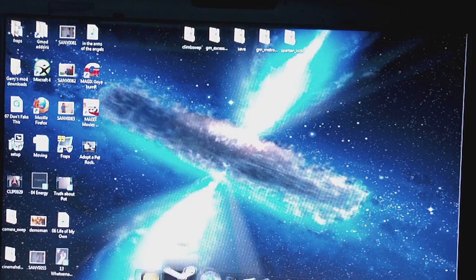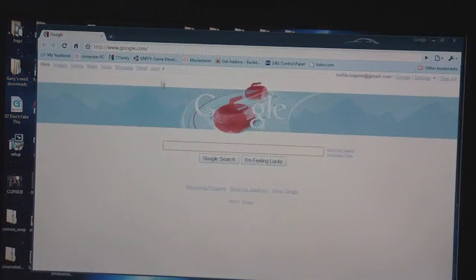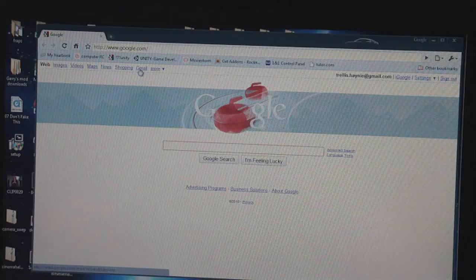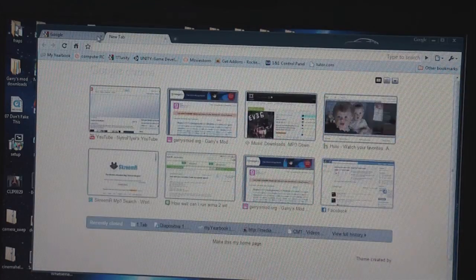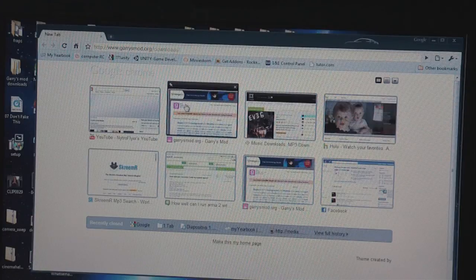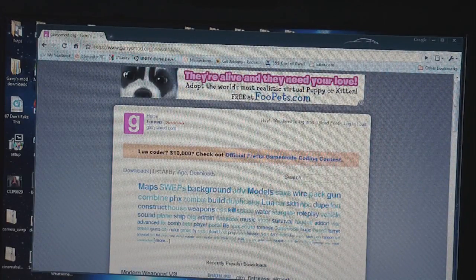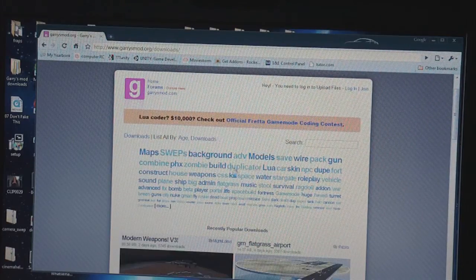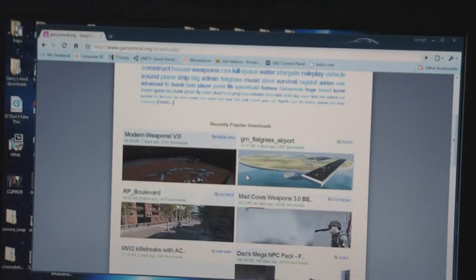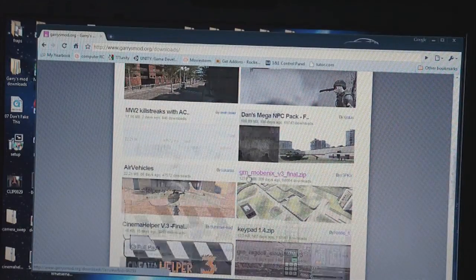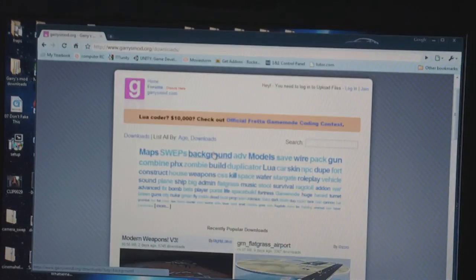So, if you want to get new weapons, you go to Google. I have Google Chrome, a really good thing, by the way, and I have it in my shortcuts. The address is www.garrysmod.org/downloads, and that'll bring you here. Right here they have the most popular downloads, and you can click on anything, or search for something specific right here.